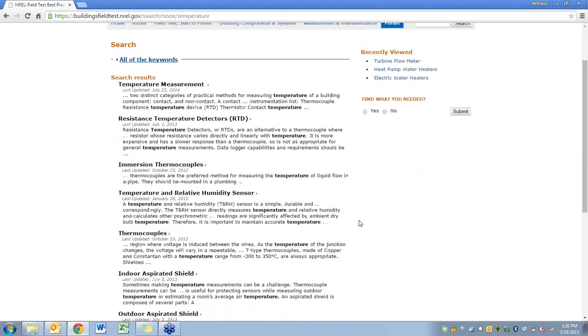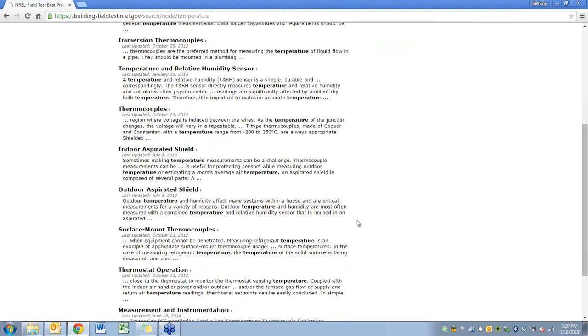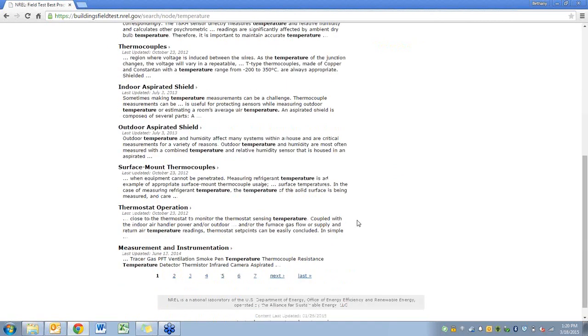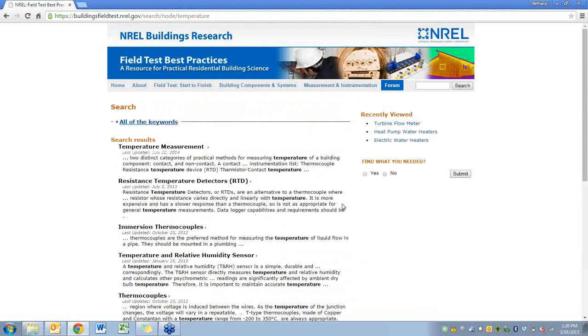And I get a number of different pages dealing with temperature measurement, all sorts of different types of temperature sensors. So here is another way of getting at information depending on how you like to browse or search. So let's say you've been looking around the website, and we absolutely encourage you guys to go poke around and see what's here and what we might be missing.